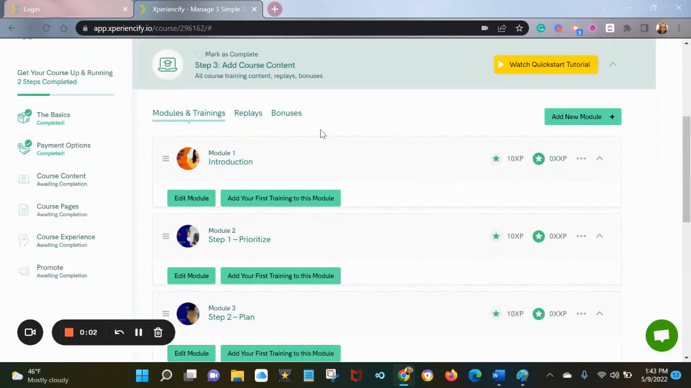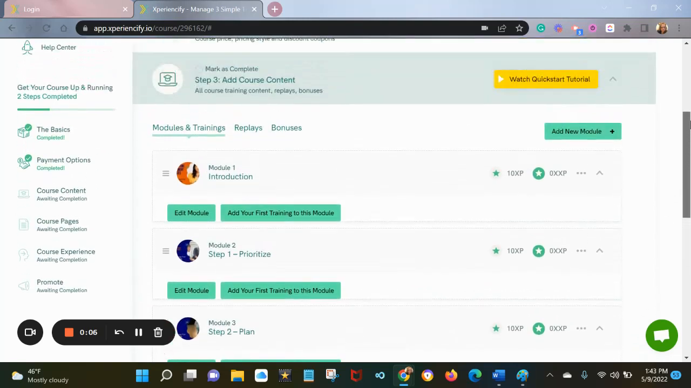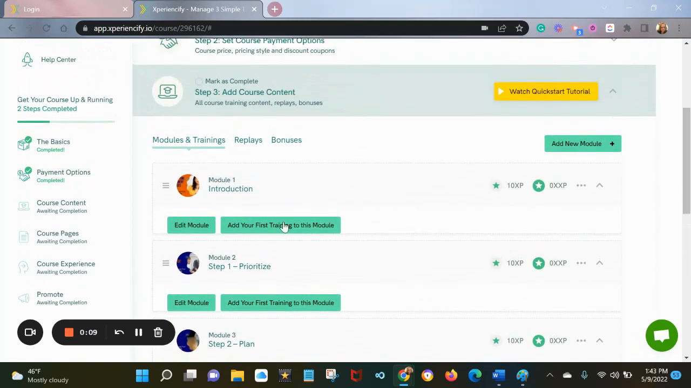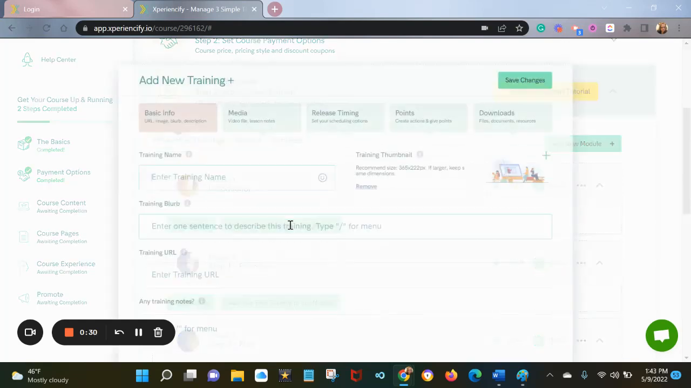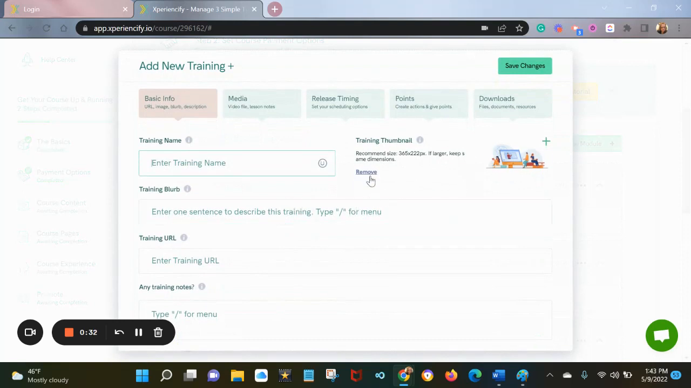Okay, so we have the 4 modules. That's what this course will have. Now I'm going to go into each one and add the trainings or your lessons. For this short course I only have one per module, but I do have some courses where there are anywhere from 3 to 10 lessons in each one. These will have one, so it will show you, but you can have as many as you want. Anyway, this is the lesson.